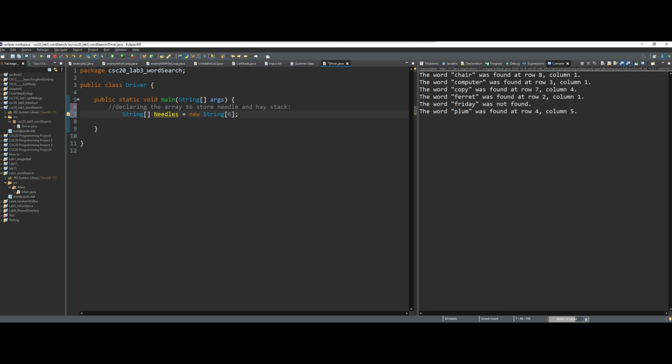Since the assignment says that our array size is 6, we're just going to hard code it to be 6. We're going to do the same thing for our haystack. So we're going to copy this, paste this here, except change the name to haystack, and we're going to change our size to 8. Again, because the instructions have it hard coded as 8.